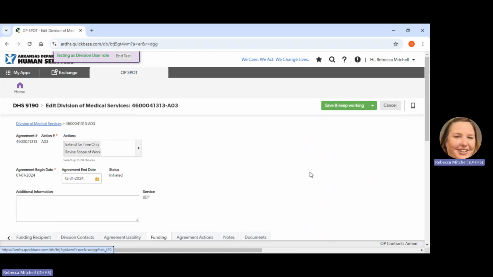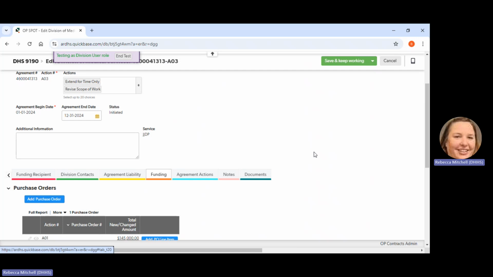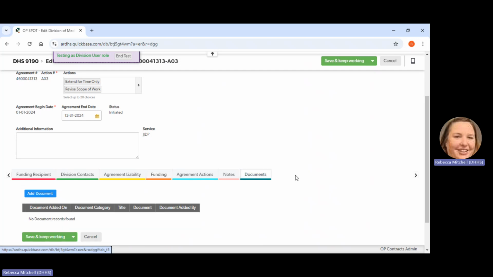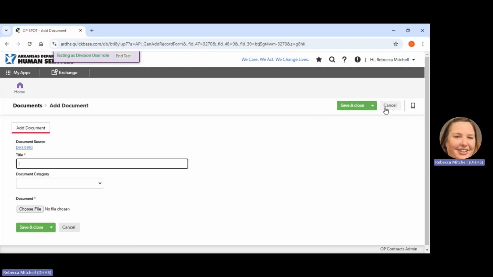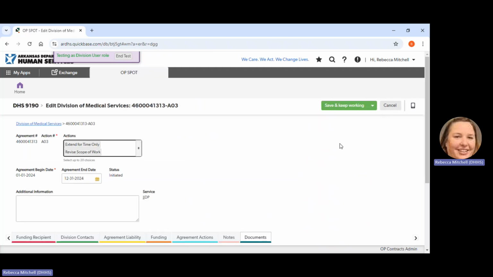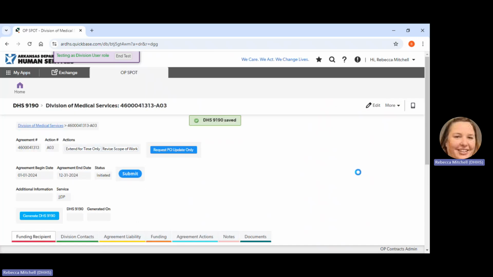Once everything is correct and you've uploaded and changed all the information that you need for this amendment, including updating any documents that may need to be added into this agreement, you can change from Save and Keep Working. There's a drop-down arrow right here. Change this to Save and Close. And this will make your status button appear.